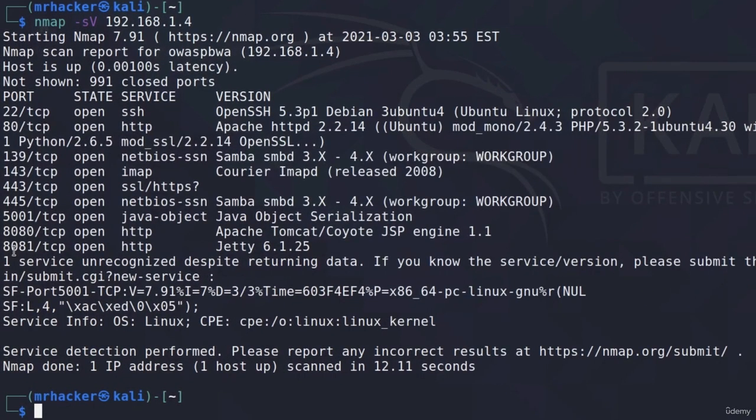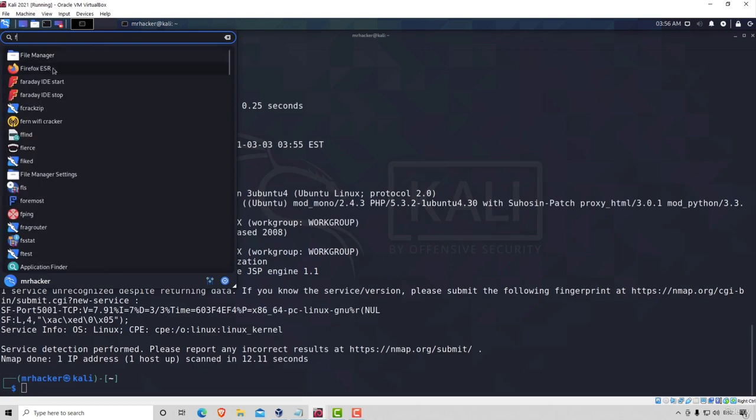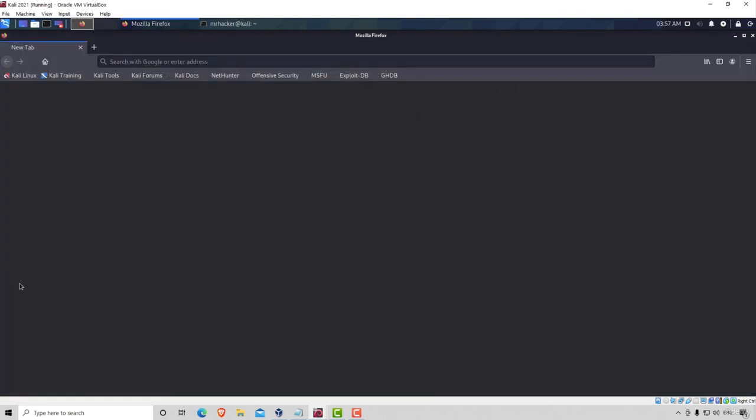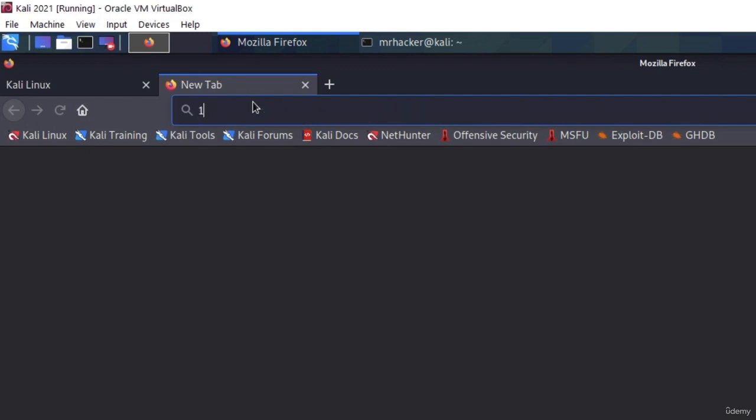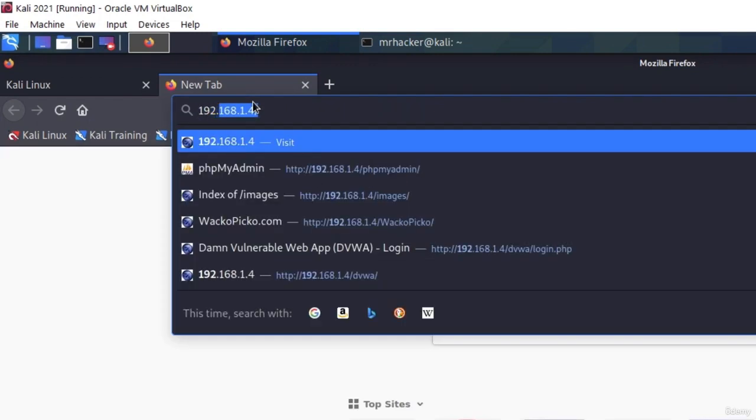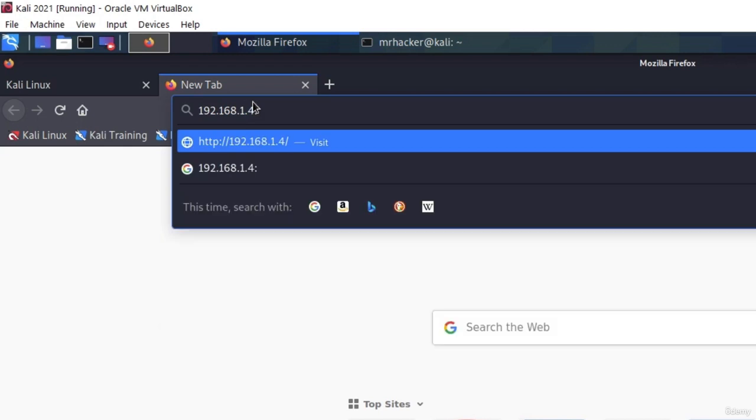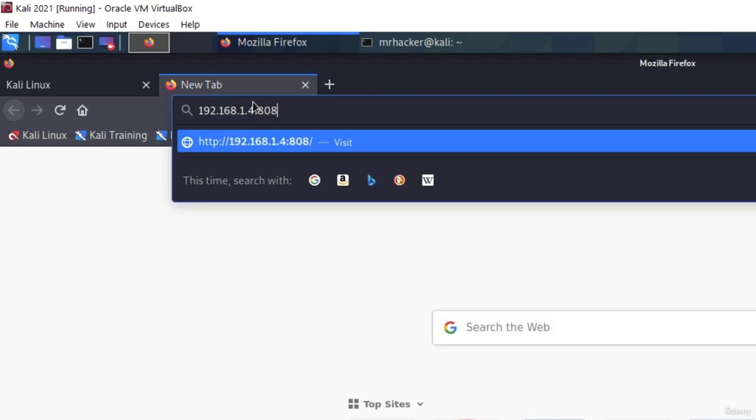And we can also see that apparently HTTP is being served on other ports as well, so it's not only port 80. We also have HTTP running on port 8080, which is running Apache Tomcat, and we got HTTP being served on port 8081, which is running Jetty. Now this is something that we didn't know before. And now if we go, for example, to our Firefox and we try to visit our OWASP virtual machine on port 8081, so let's type it right here, 8081.